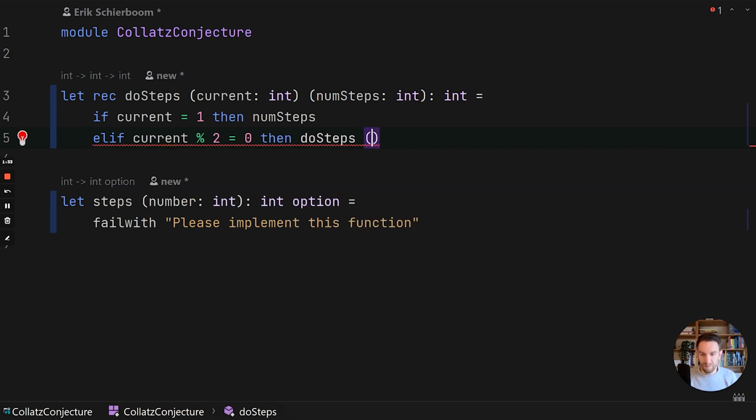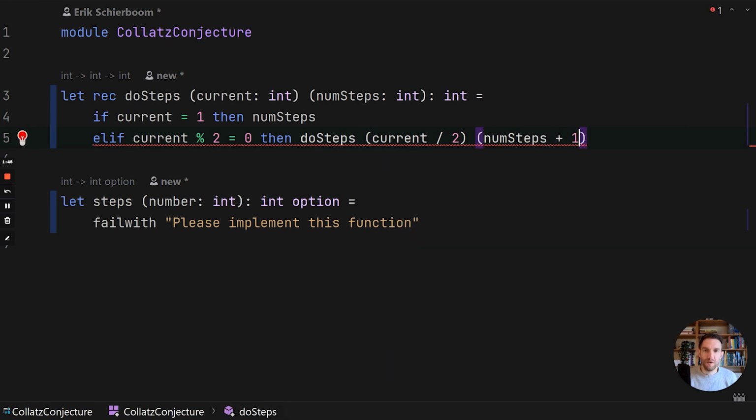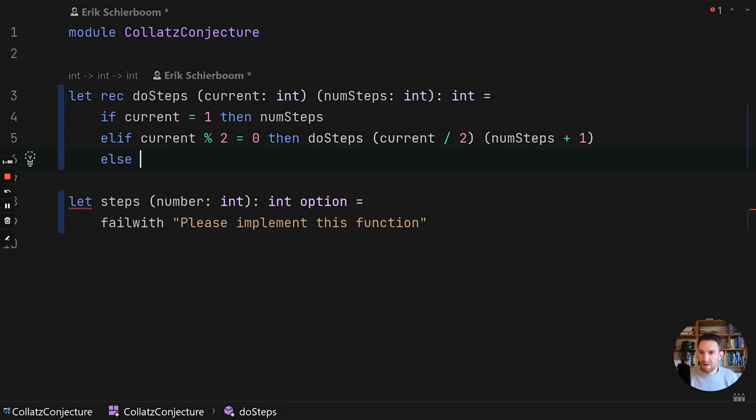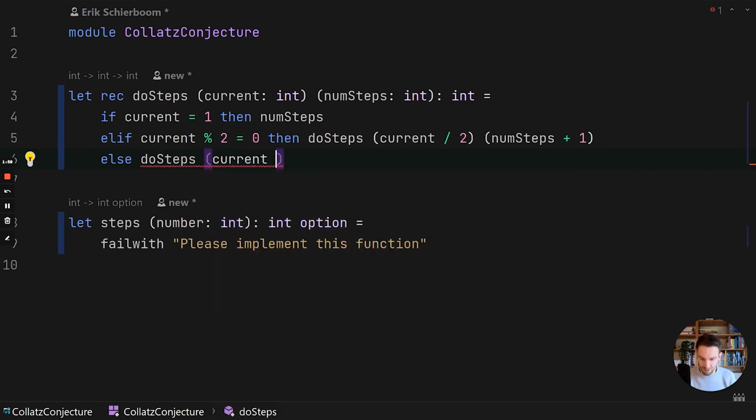We'll be calling it by changing the current number to current divided by 2, which is the rule for even numbers. And then we'll be calling it with the number of steps plus 1, because we have done a single step. Then if it's not 1, not an even number, it must be odd. So we will be doing a recursive call again, but this time we do update the number to current times 3 plus 1, and then we'll increment the number of steps by 1.